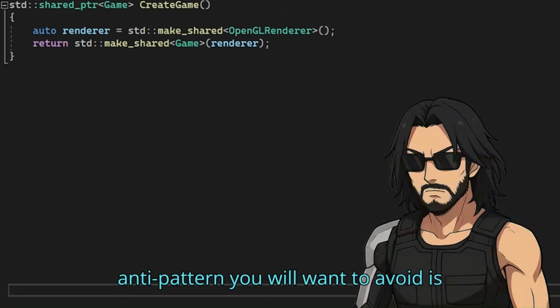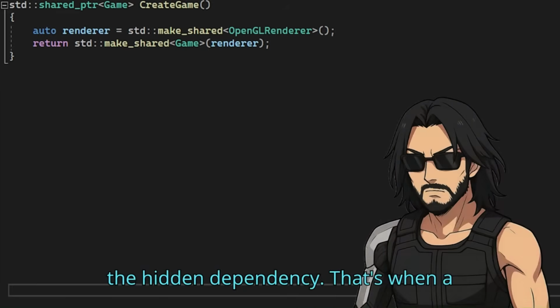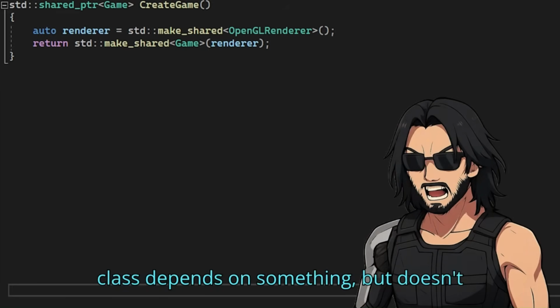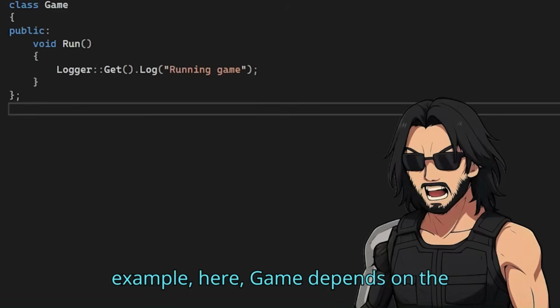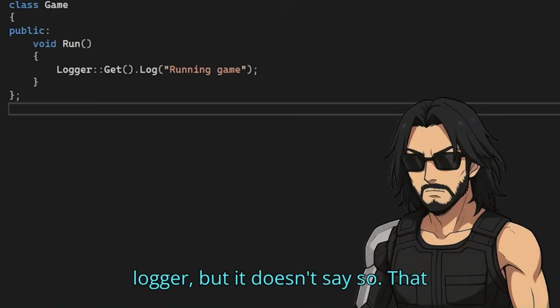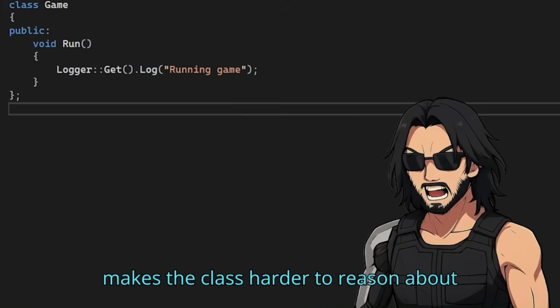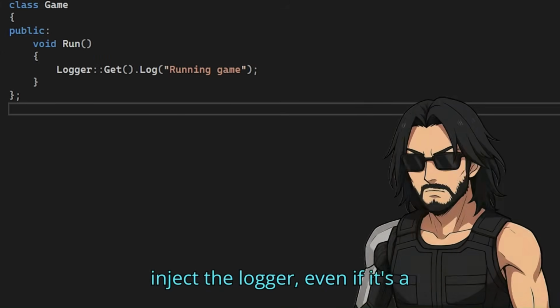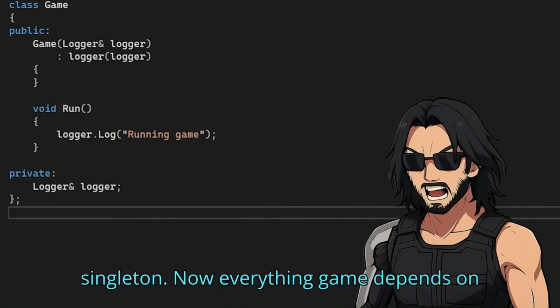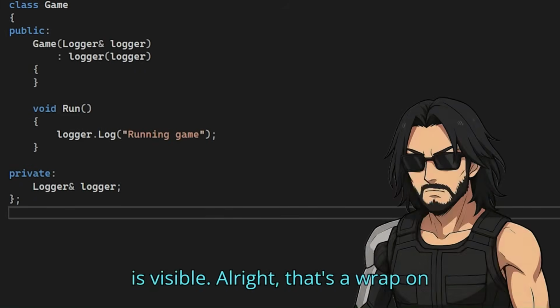One common anti-pattern you will want to avoid is the hidden dependency. That's when a class depends on something but doesn't say so in its constructor. For example, here, Game depends on the logger, but it doesn't say so. That makes the class harder to reason about and harder to test. A better design is to inject the logger, even if it's a singleton. Now, everything Game depends on is visible.